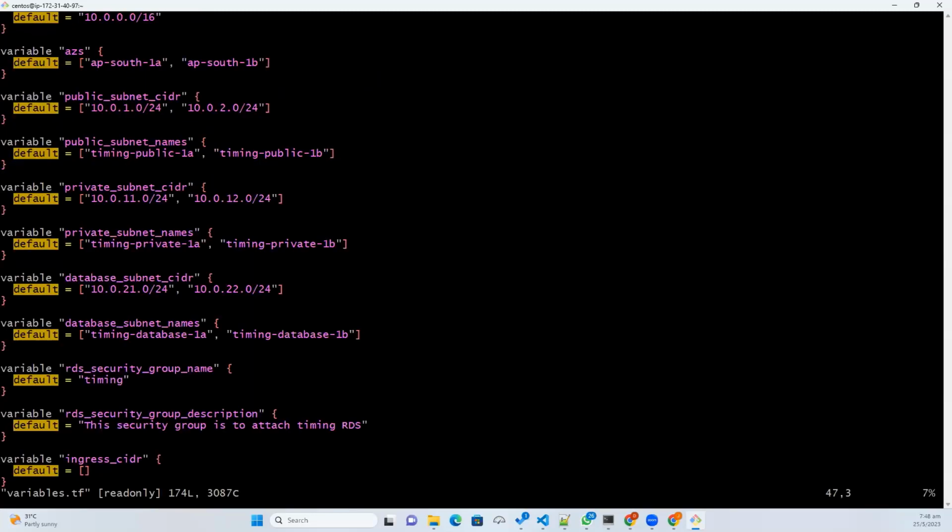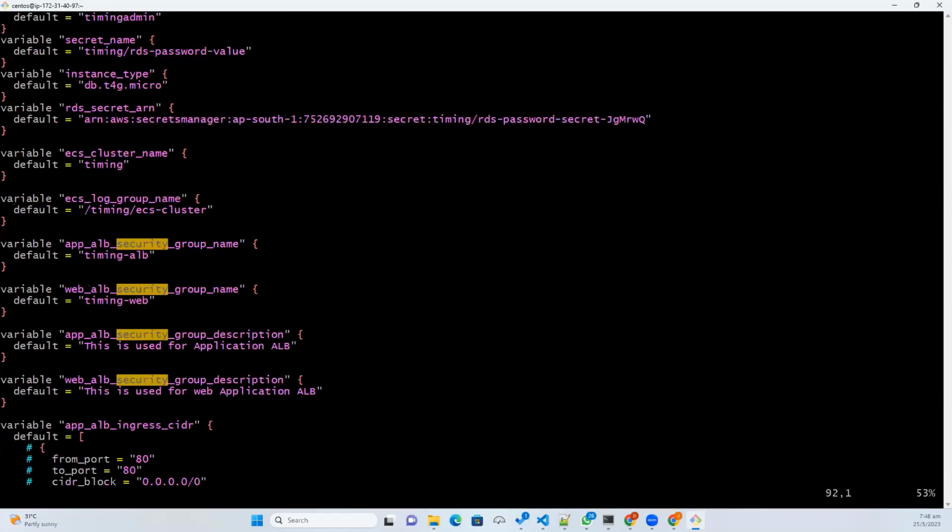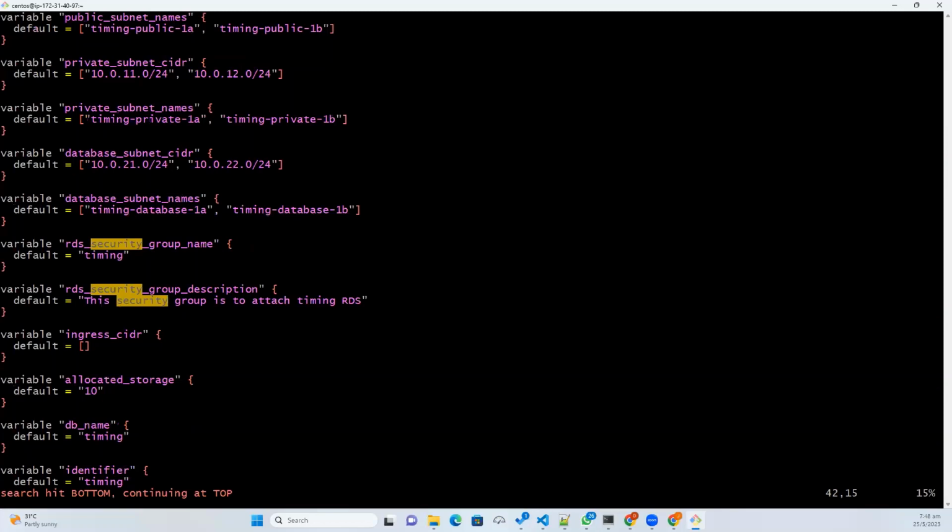Once again, now I want to search. I'm in escape mode. Now I want to search for security. Type colon slash security. Okay, you have to press next, next, next. You can see search hit bottom at the bottom. So it is searching from the top and hits the bottom.